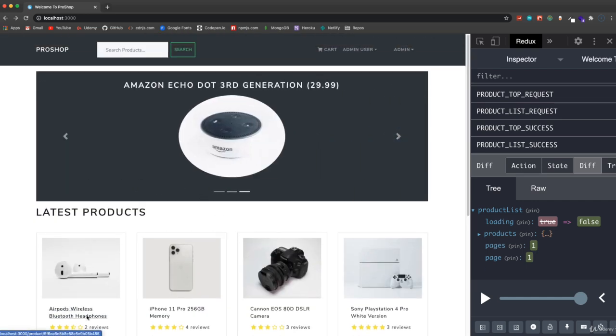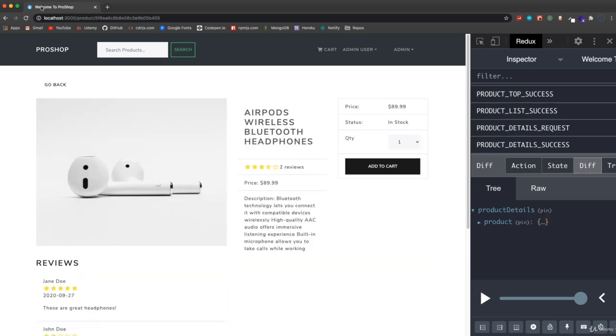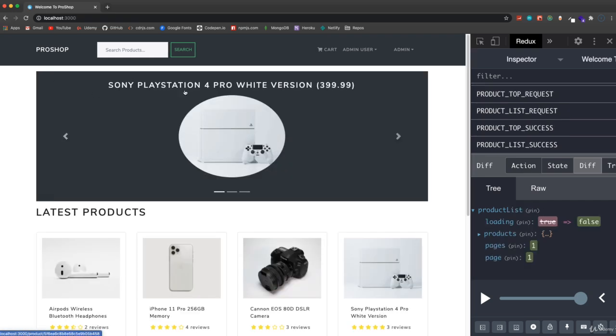The next thing I'd like to do is the page titles, because you'll see if I go to a product here, it just says welcome to Pro Shop everywhere. So in the next video, we're going to use something called React Helmet so we can add custom page titles.